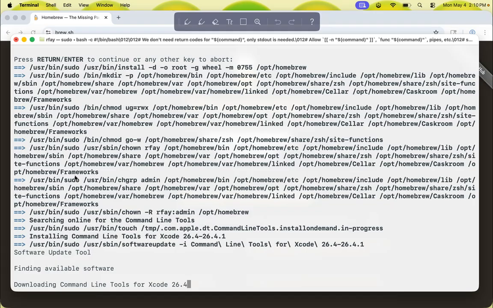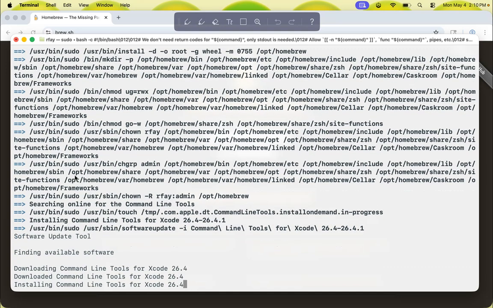Yes, this is the first time this computer's been used, so it takes a moment to download the standard command line tools for Xcode. So I may shorten this with editing, but it does download those, and it does that process for you. At one time, you always got prompted with a magic thing that you had to do yourself, but now it does it for you.